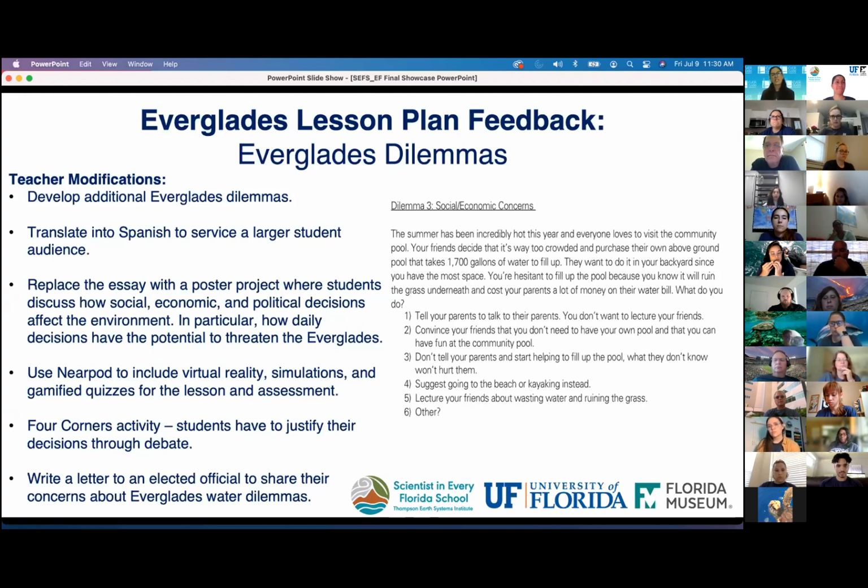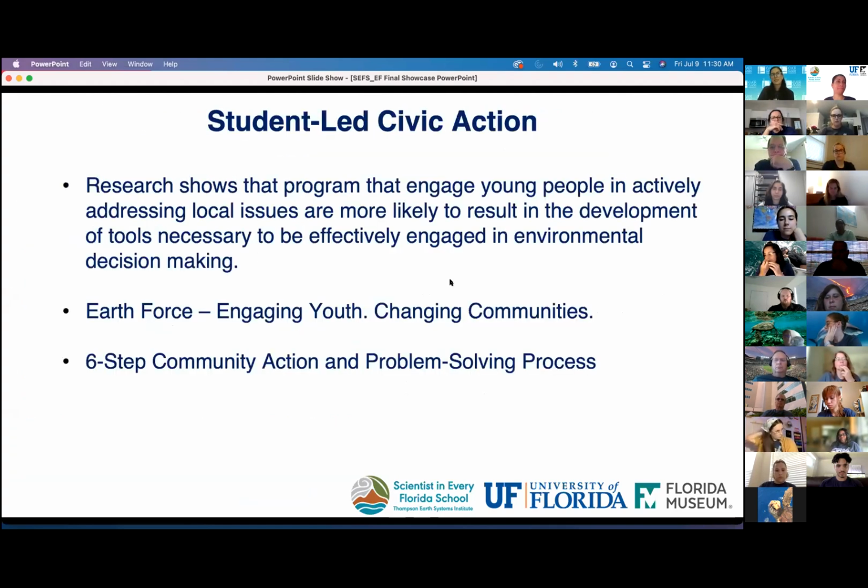And another suggestion that I really liked for this one was following up the lesson by reaching out to an elected official and writing to them what these dilemmas mean for them, and students sharing their perspective on why it's important to protect the Everglades. So the civic action piece to this extension is really based on research that shows us that when you engage young people in actively addressing local issues, they're more likely to feel like it's something that they can relate to and actually make a difference with.